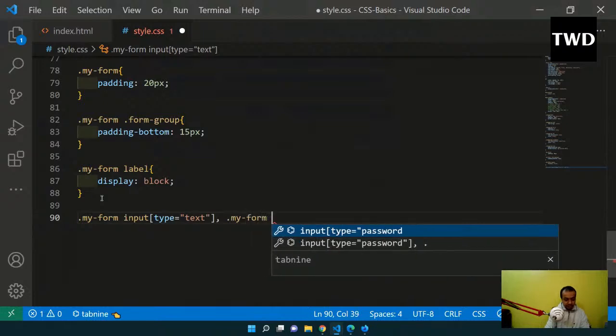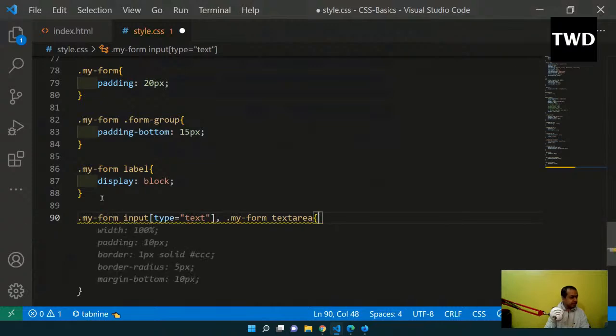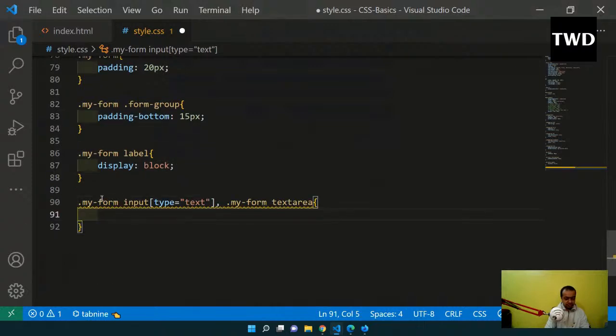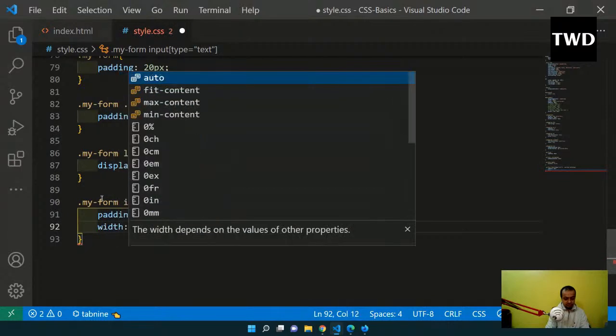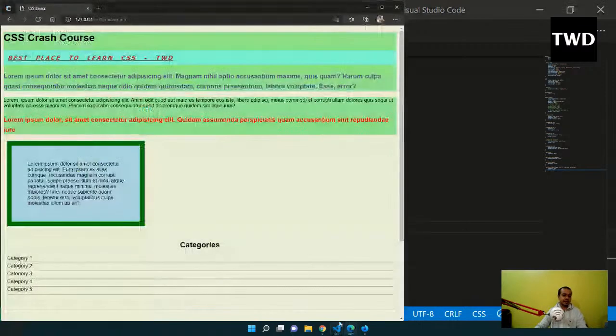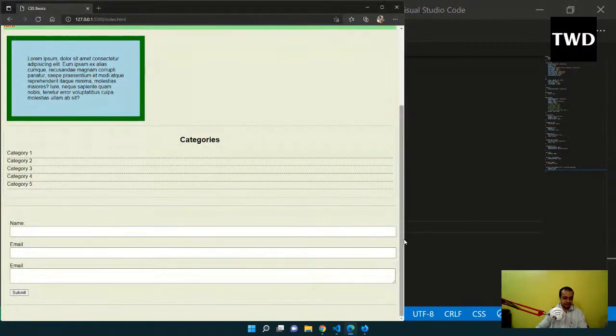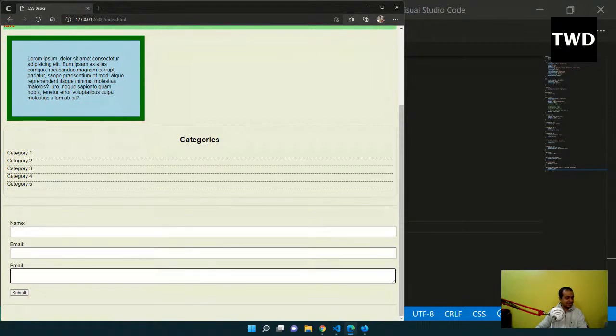My form, we don't have a text field, we have a text area, and here we are going to give it a padding of 8 px, and width of 100%. Save it, come back here, see the width is 100% and some padding is there, so it is looking quite good. It is looking almost very good.